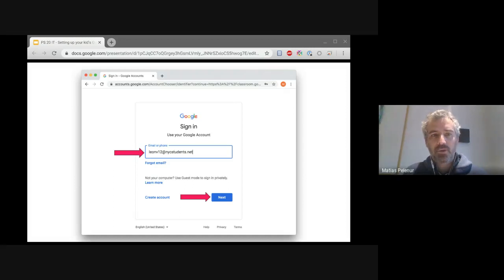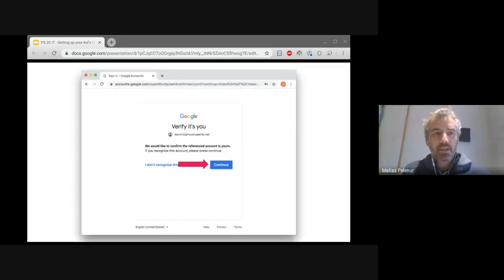And there, where it asks for the email or phone, you type in your kid's full nycstudents.net account. So this is their username plus at nycstudents.net. It's the email address that you got from your teacher initially. So you put that in and you click next. And then if you get this verification screen, it's fine. Just hit continue. You may not get it.